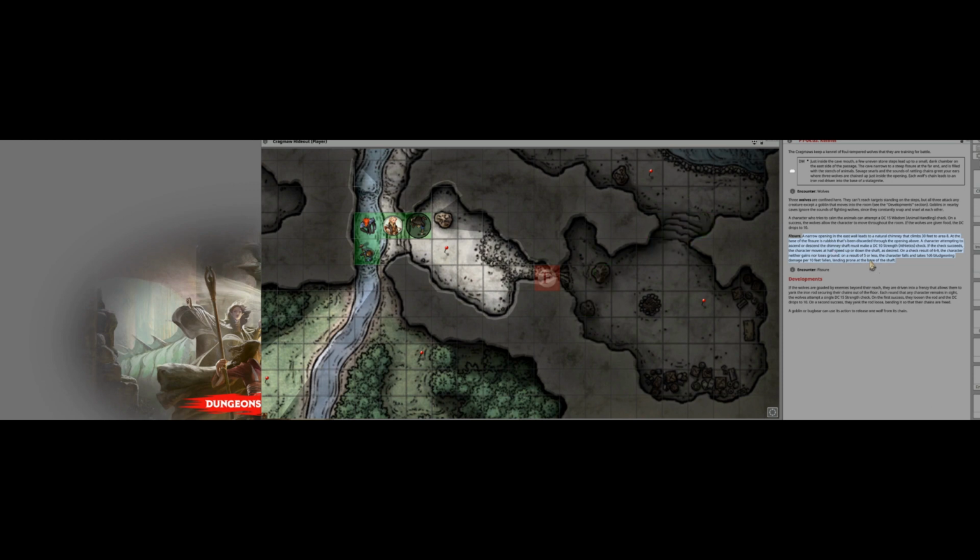A character attempting to ascend or descend the chimney shaft must make a DC 10 Strength or, specifically, Athletics check. If the check succeeds, the character moves at half speed up or down the shaft as desired. On a check result of 6 to 9, the character neither gains nor loses ground. On a result of 5 or less, the character falls and takes 1d6 bludgeoning damage per 10 feet fallen.